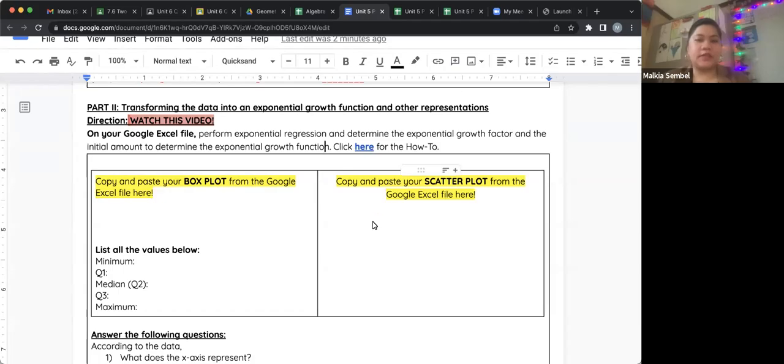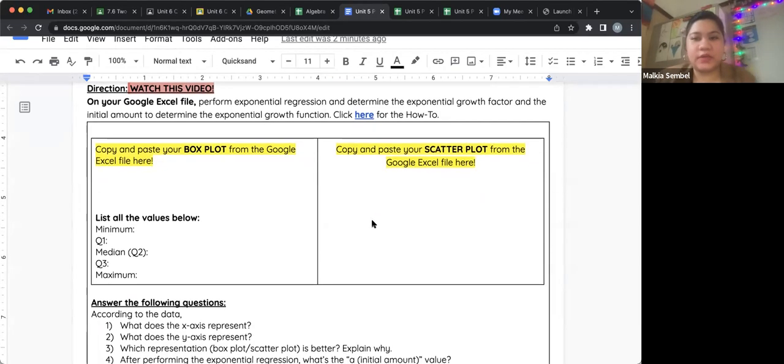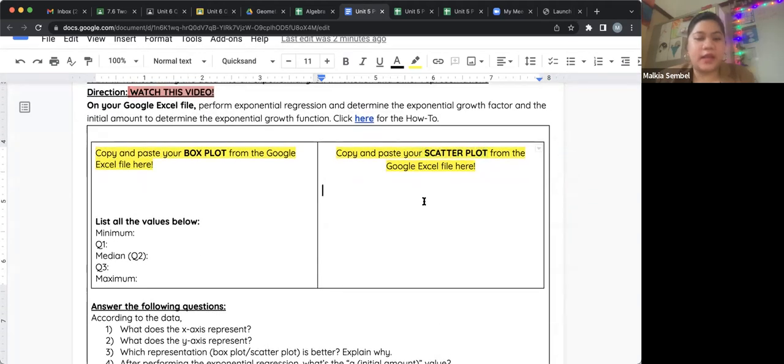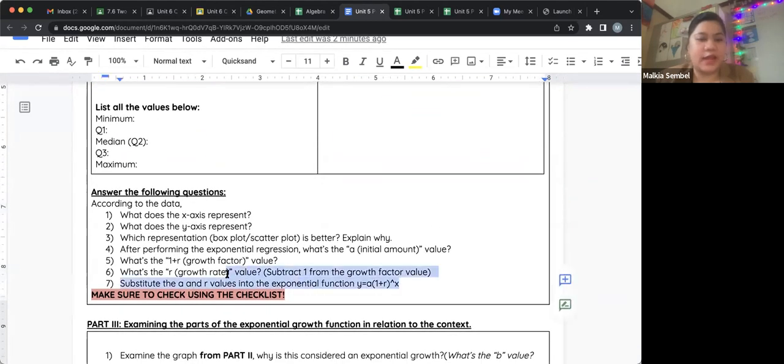All right, and this is for part 2. So basically you're going to create two graphs. One is a box plot and one is a scatter plot. And in this video, I'm going to show you how to create the scatter plot and how to figure out all of these values from number 5 to 7.